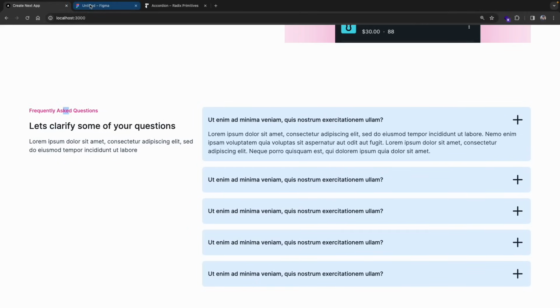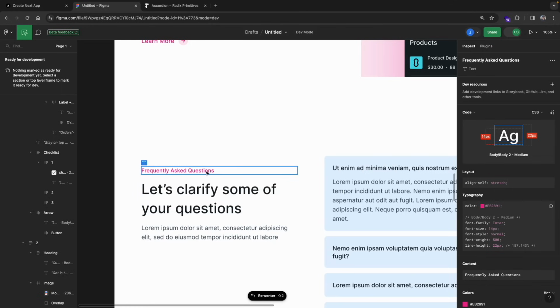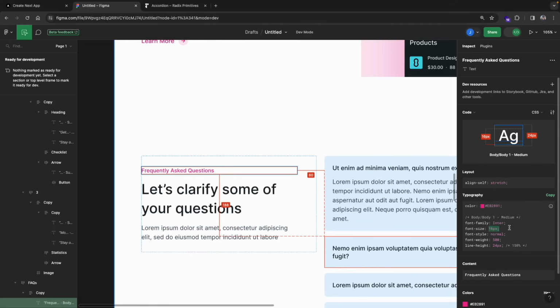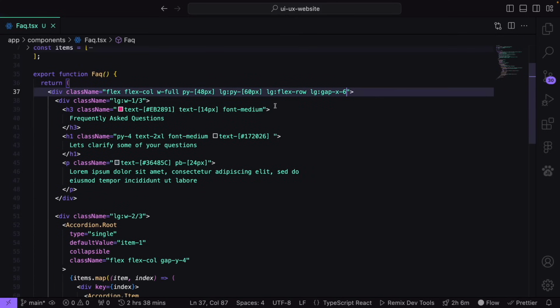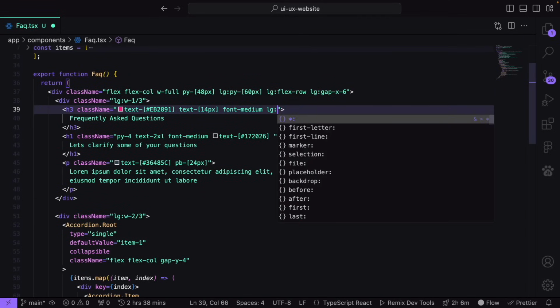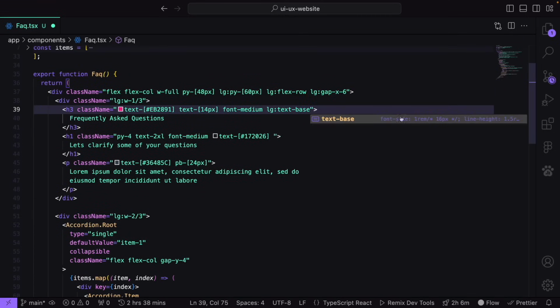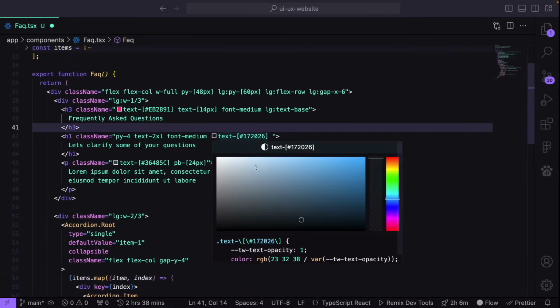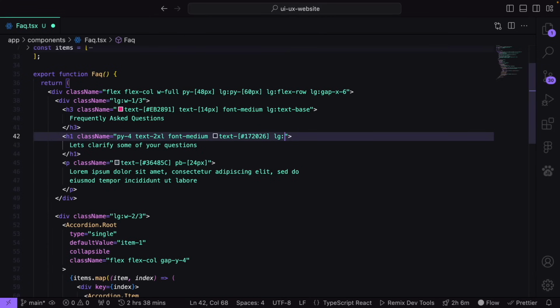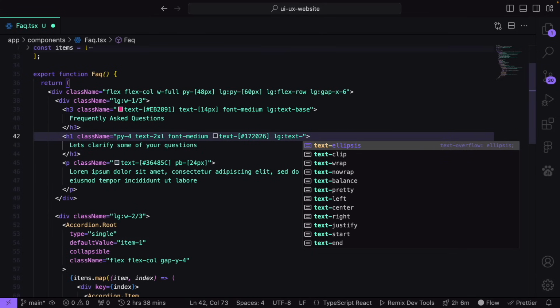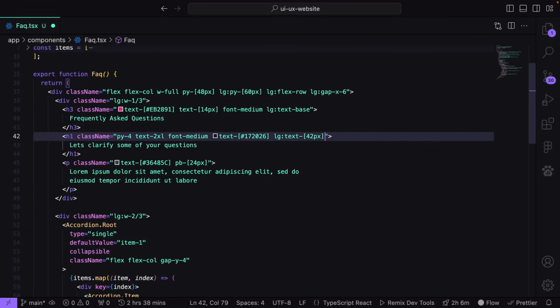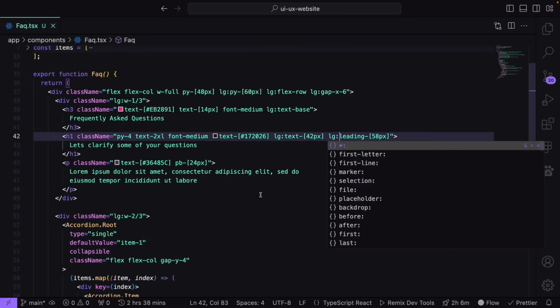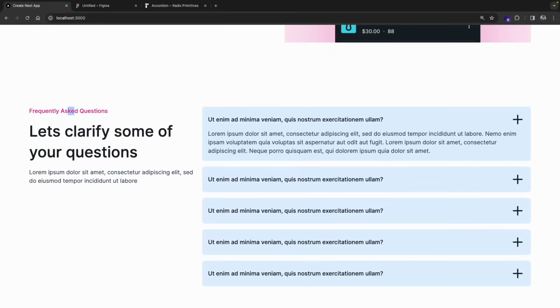So now, do we have to change anything? Let's see. So we have the padding, yes. For the frequently asked questions, we have now a font size of 16. So what I can do right here is just add an LG of text base, which will be 16 pixels as you see right here. For the H1, we will have a font size of 42 pixels. So let's add right here a LG, and this should be text of 42 pixels. And let's also add in leading, and this should have a custom value of 58 pixels. And this should also just work on large devices. If I now save it and go back, let's see. Yeah, I like it. It's a bit bigger.